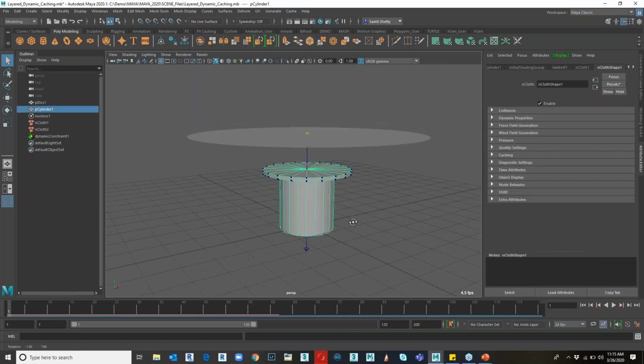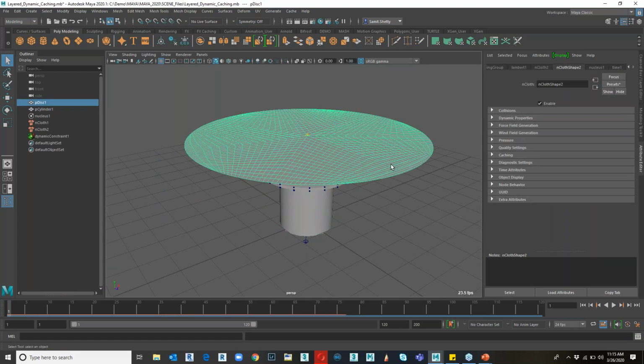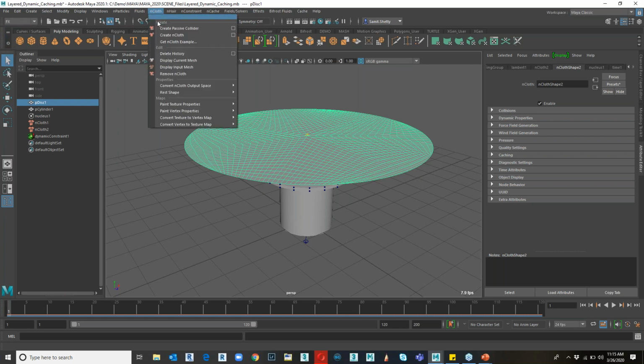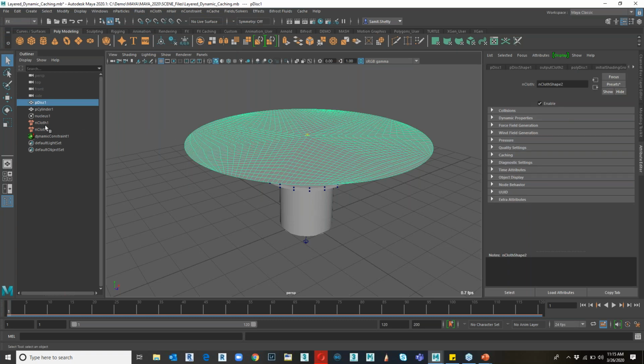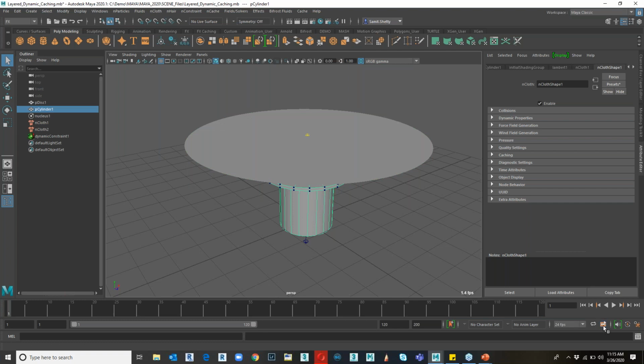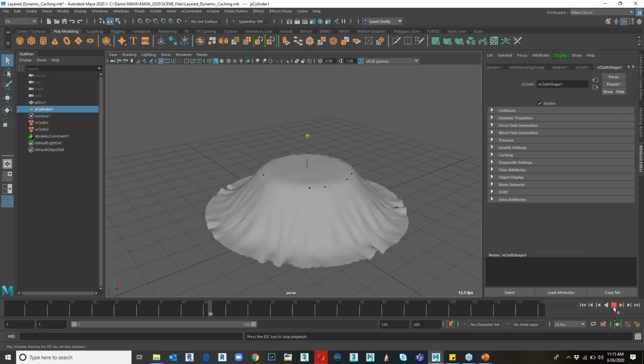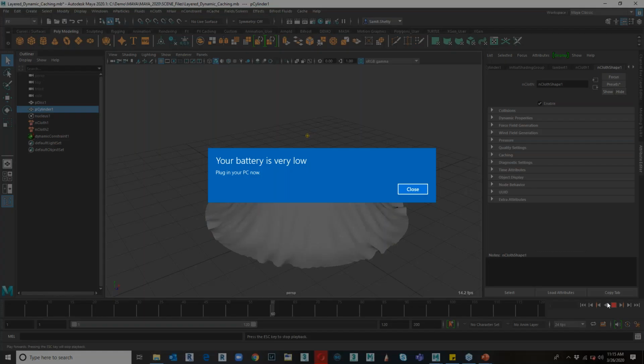What I've made is a table kind of thing, and there is a normal disk which I have made into an nCloth. So if I go inside the dynamics FX panel and say nCloth and create an nCloth, this is what happens. I have made it collide with the existing table, so that when I play, the nCloth falls.